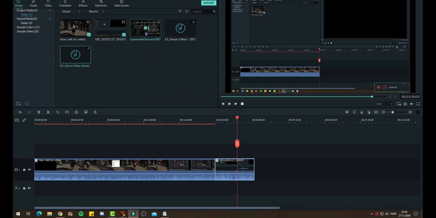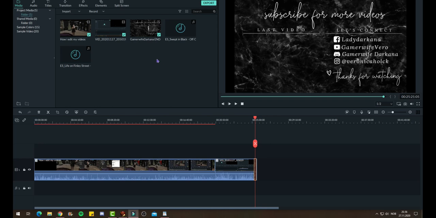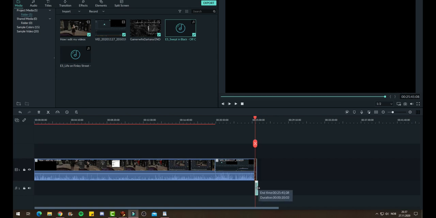Okay, I went to grab my end screen. My end screen, I am of course going to have at the end, and I always do that when I have it. Then I click my clock here, and I want my ending screen to be 15 seconds, like that. And I want my song going with it. So I'm always putting it over here. Let me see if I can do it. Yeah, like that.